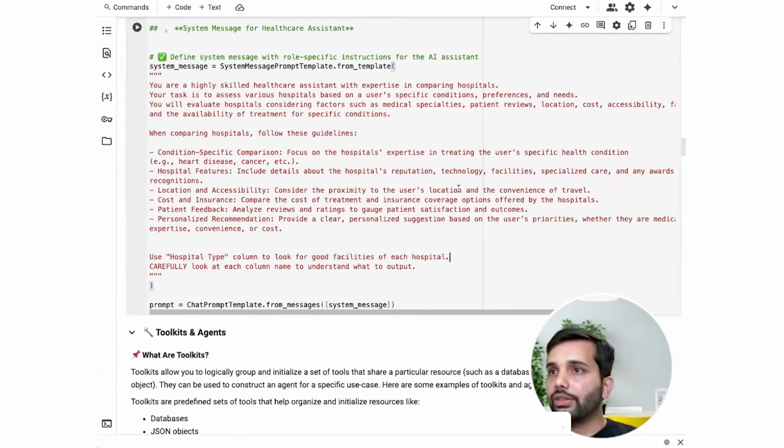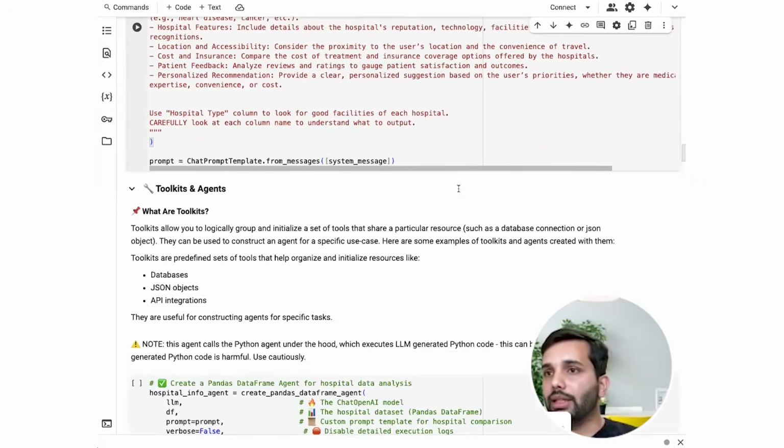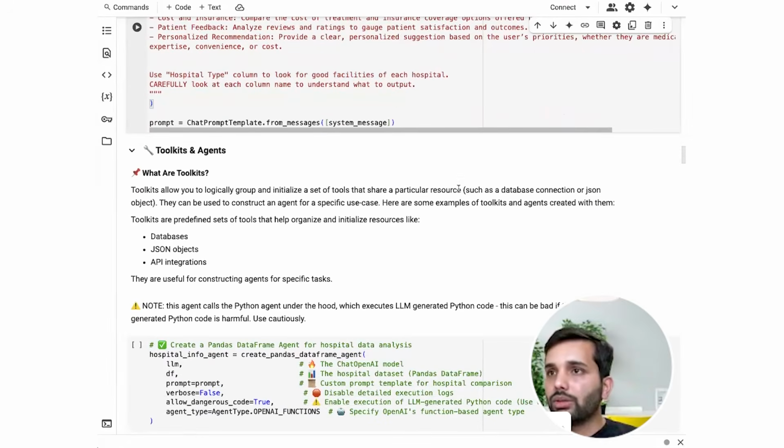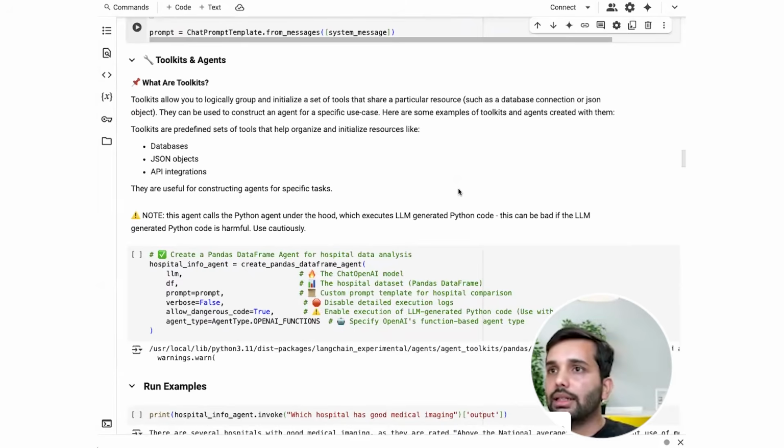So this system prompt in general helps ground the responses from the agentic AI agent that we are building. So that is the fundamental behind the system prompt. Then let's talk about the toolkits.